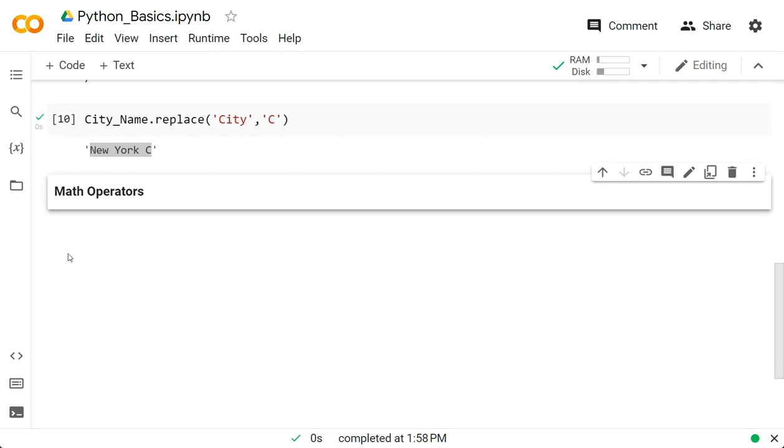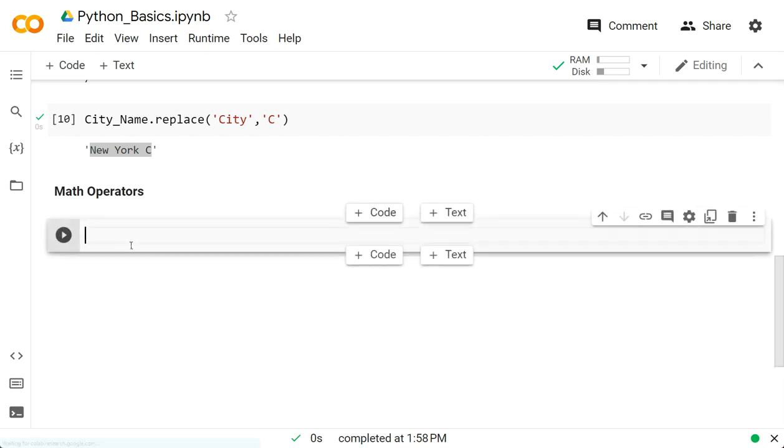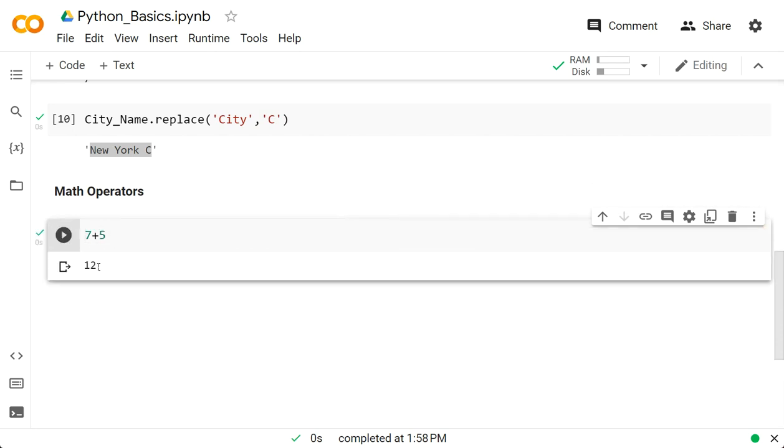All right, math operators. So math operators, let's create another cell and let's, for example, say 7 plus 5. So 7 plus 5, run it, 12. If I want to do a minus, 7 minus 5, it's 2. Or if I want to multiply these two together, I use the asterisk sign. So if I run this, you can see that it's 35. Or I can just divide these two together, 7 divided by 5.